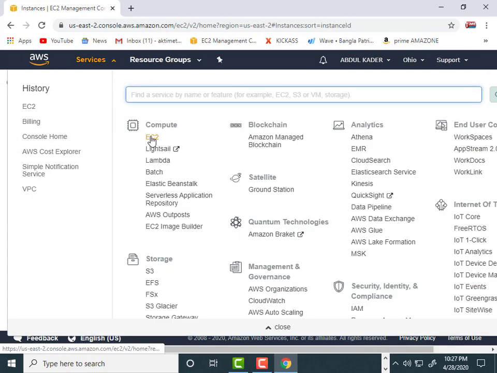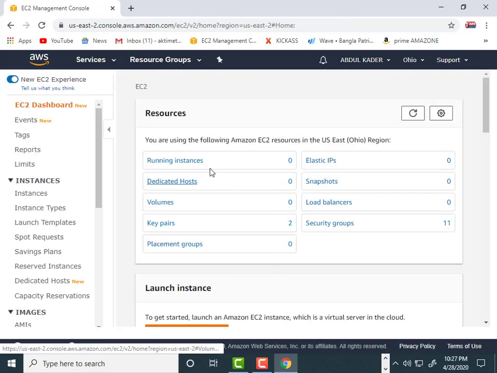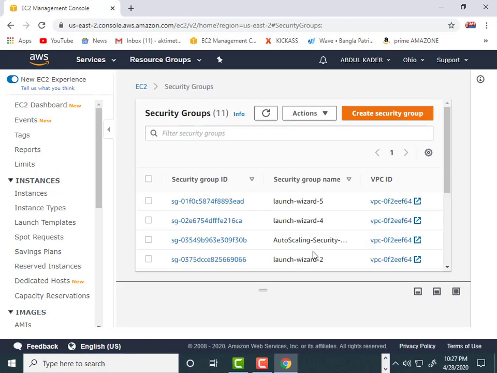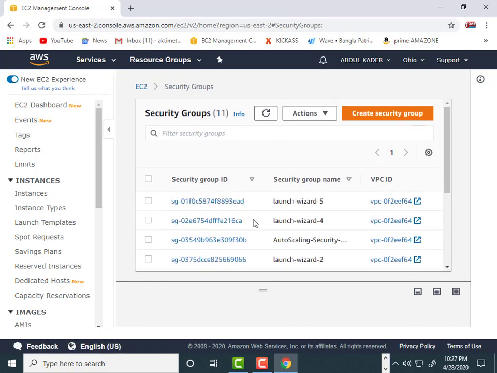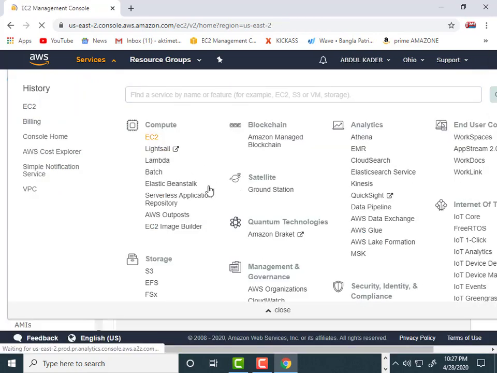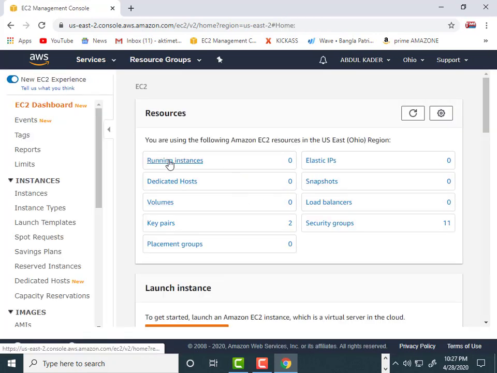You can go back to EC2 and check more. If you have an instance running, no, it's 0. Before it was 1, now it's 0. And the key pairs I already had before are my own, and I have 11 security groups, which is the wizard over here. So there's nothing to worry about with your security group. As long as your instance count is 0, it's fine, because if you keep your instance running, they're going to keep charging you from your bank.